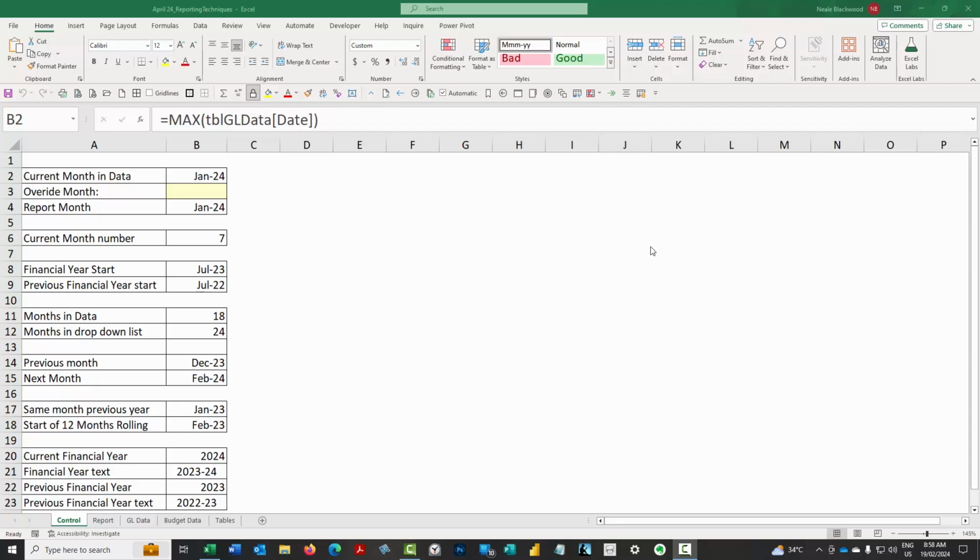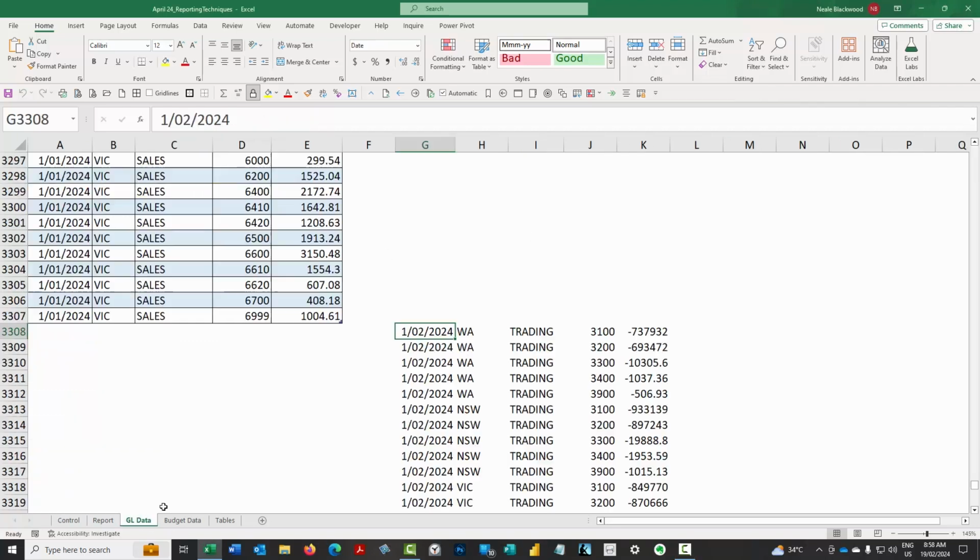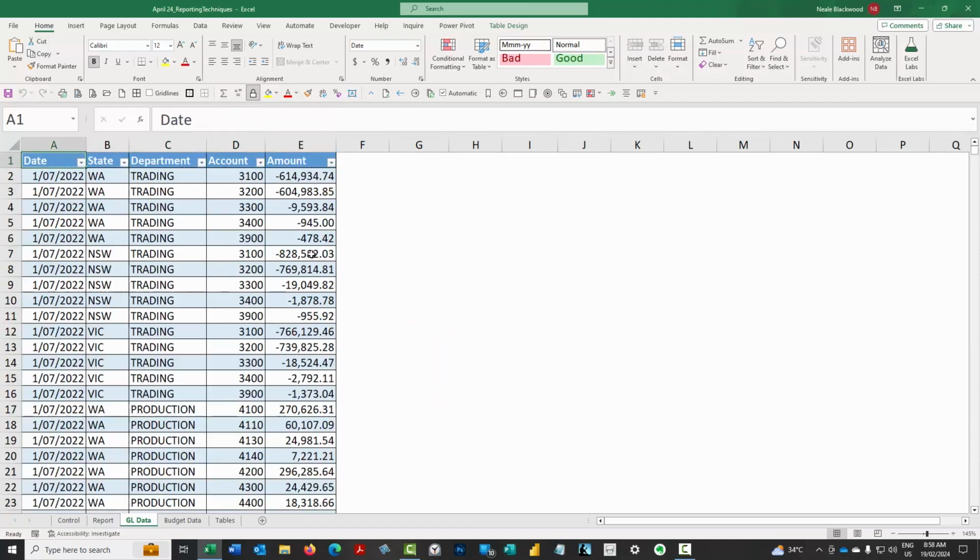So I'll take you through the data that we're using here. We've got a data set of the actuals that has the date, which is really the month, the state, the department, account number, and also the amount. The thing to pick up here is that all of the revenue items are shown as a negative, so we need to handle that when we come to build our report.